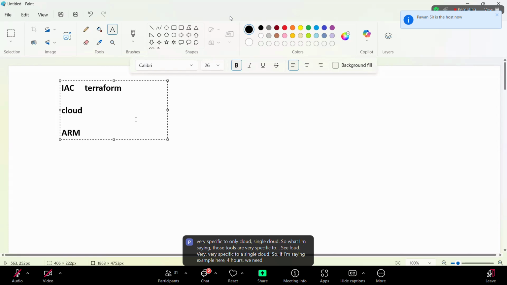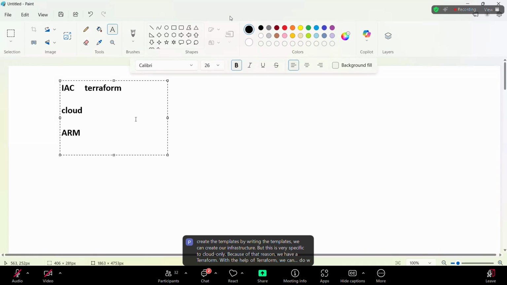What we have, ARM templates we have. We can create the templates. By writing the templates, we can create our infrastructure. But this is very specific to cloud only. Because of that reason, we have Terraform. With the help of Terraform, we can do multi-cloud provisioning here. That is one of the advantages. Because of that, we are going to use Terraform vastly, right?